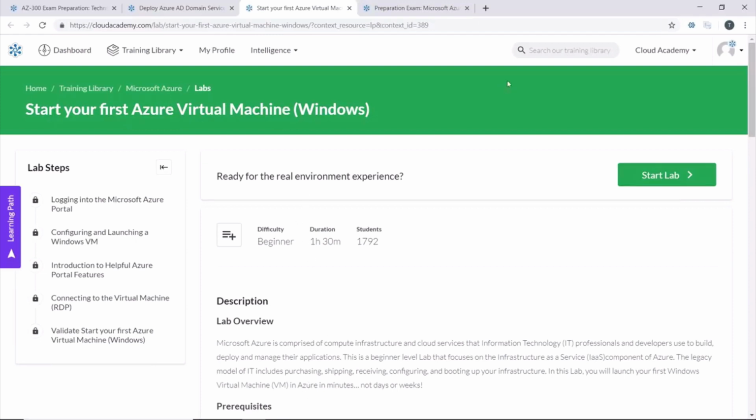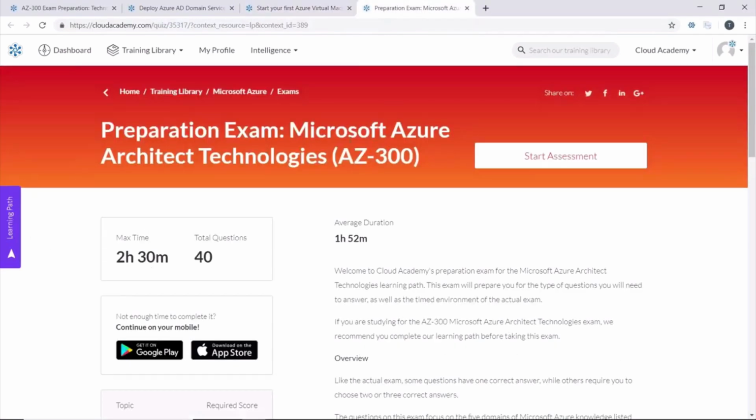Now, if we hop over here, I'm going to jump into this tab and show you what the practice exam looks like. This is the practice exam that concludes the AZ-300 learning path. It essentially prepares you for the type of questions that you'll need to answer on the real exam. This practice exam is also timed like the real exam, so it's going to ask you questions that align with the exam objectives, and it's going to time you just as if you're sitting there taking the real exam.